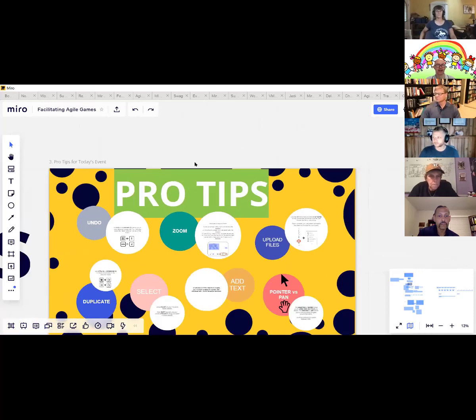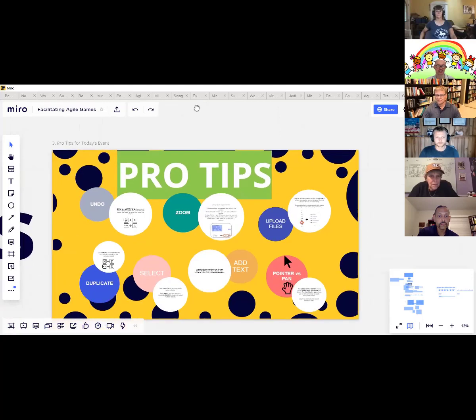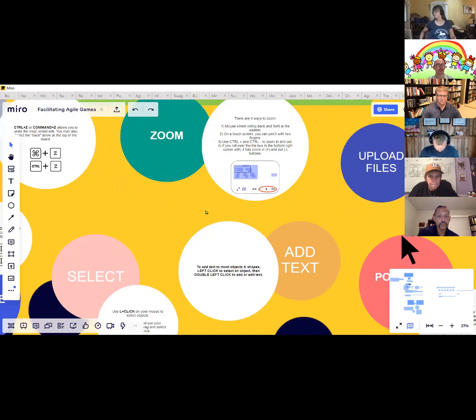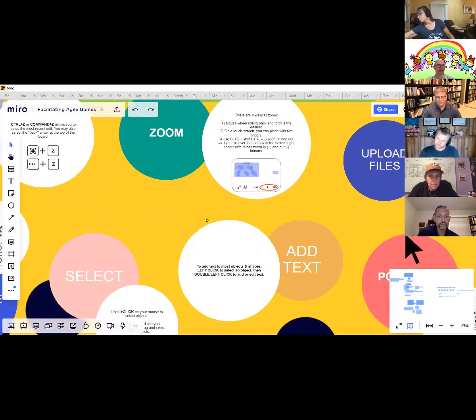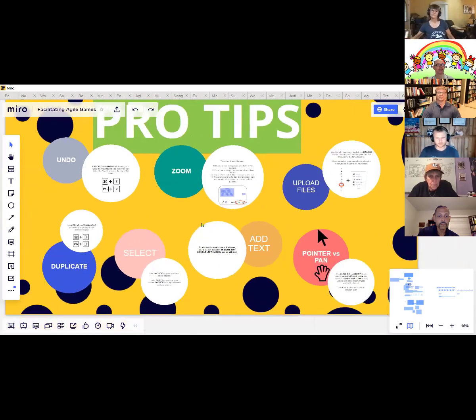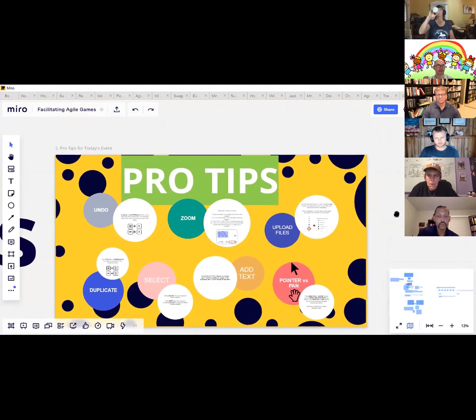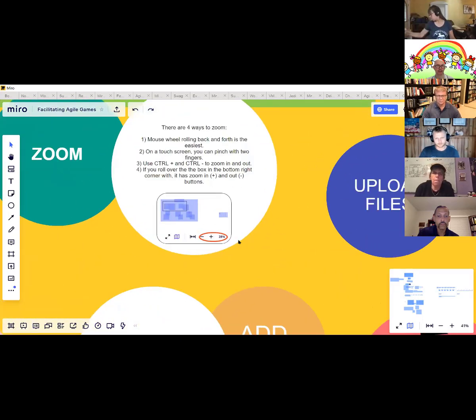Zooming in and out. And I should say that I will give you the link to this board in just a second after I've gone through this, and you'll be able to try all these things out. So zooming in and out, which is what I'm doing right now. I'm just doing this with the wheel of my mouse, which is the normal way to do it.